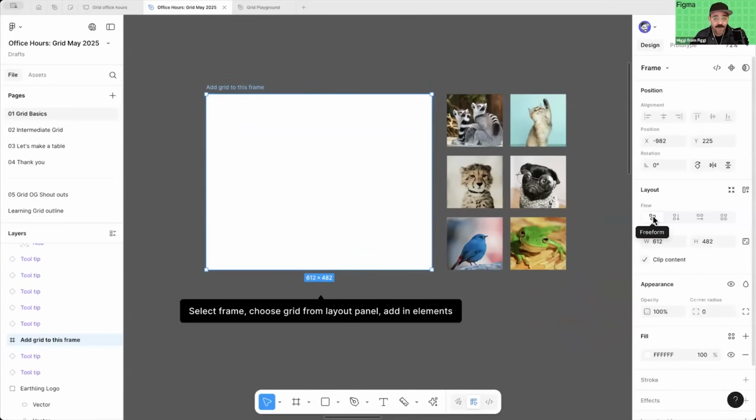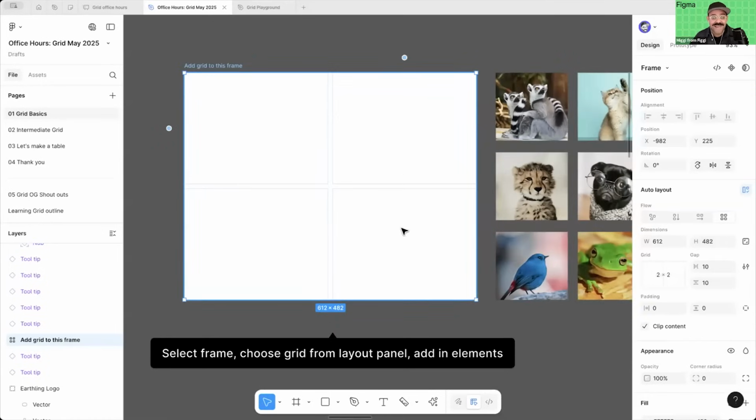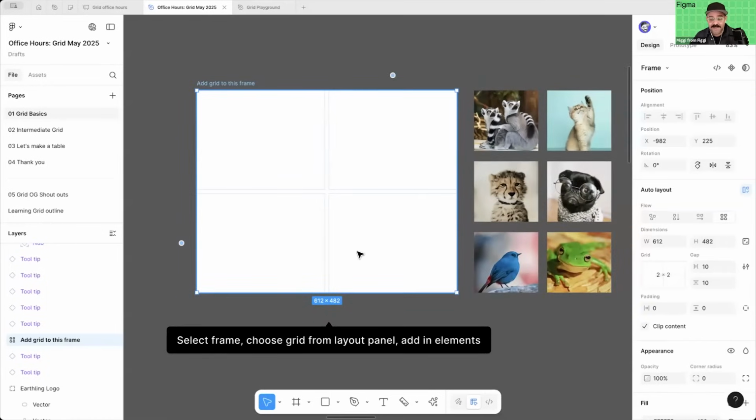Auto layout's a little bit different. We have freeform objects. That's just when you have things inside of a frame. We have vertical auto layout stacks, horizontal auto layout stacks. The wrap auto layout stack will show up as an option when you enable that. We also have the new grid. When I select that, you'll notice that this frame now has a number of different grids. It's by default a 2x2 grid.